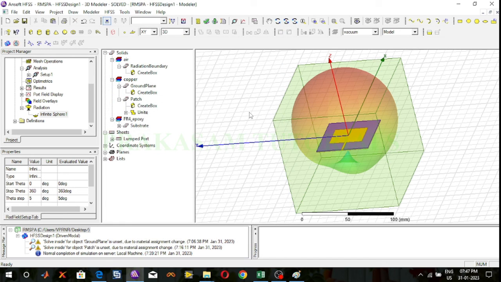So this is the design and simulation results of the rectangular microstrip patch antenna at 2.4 GHz operating frequency.